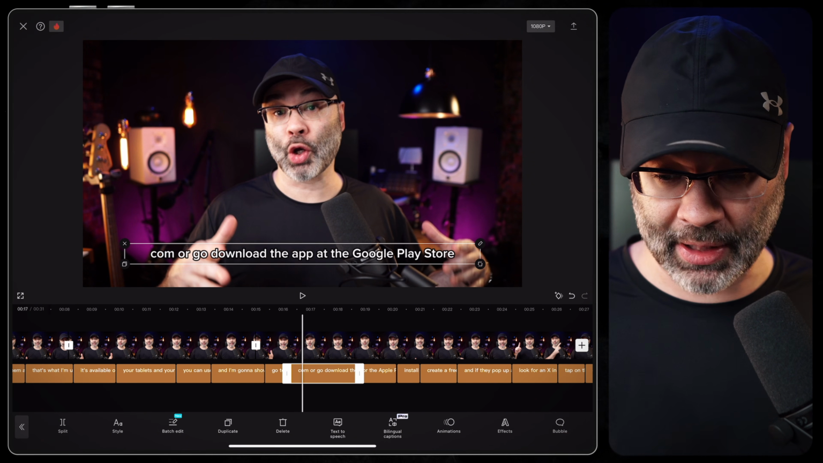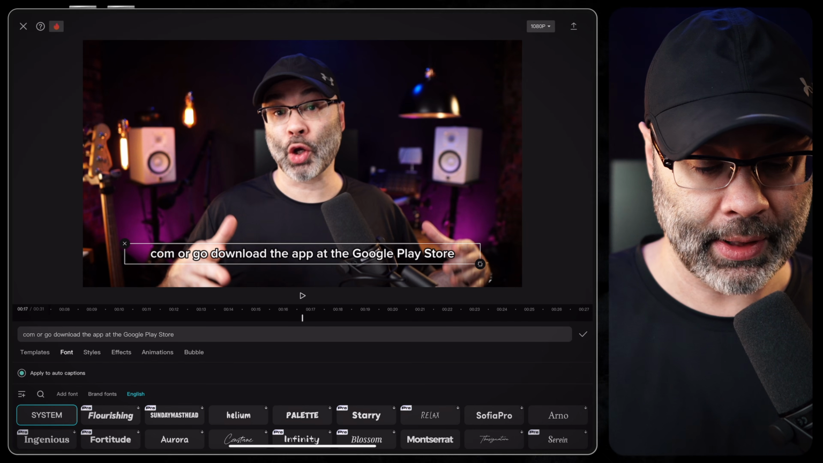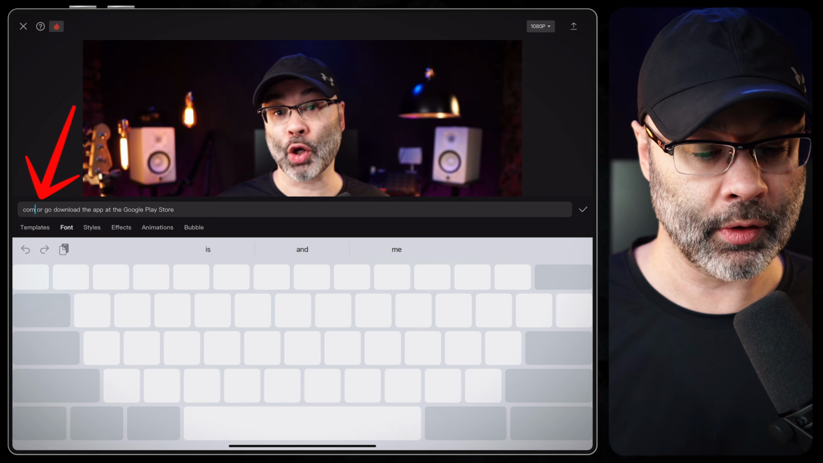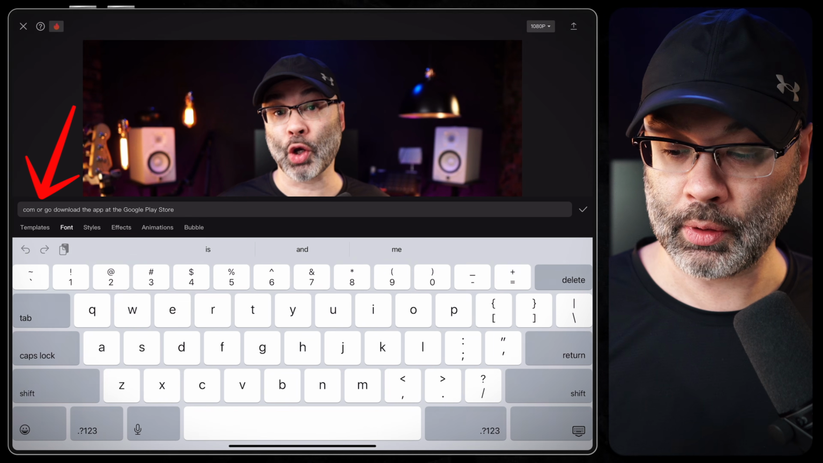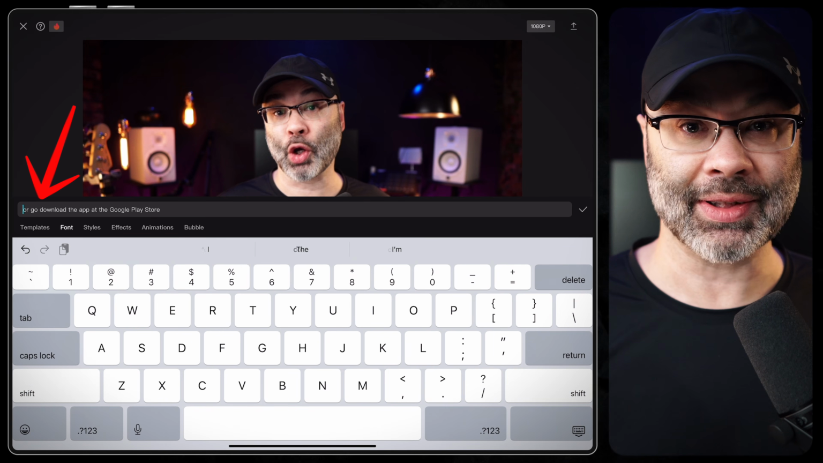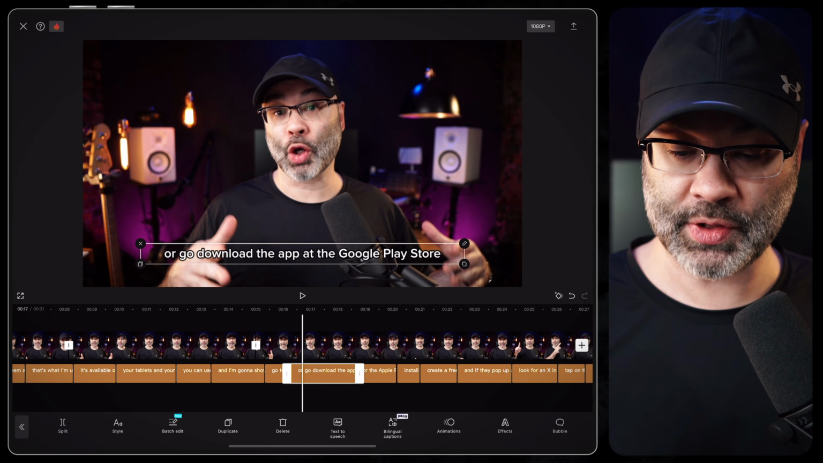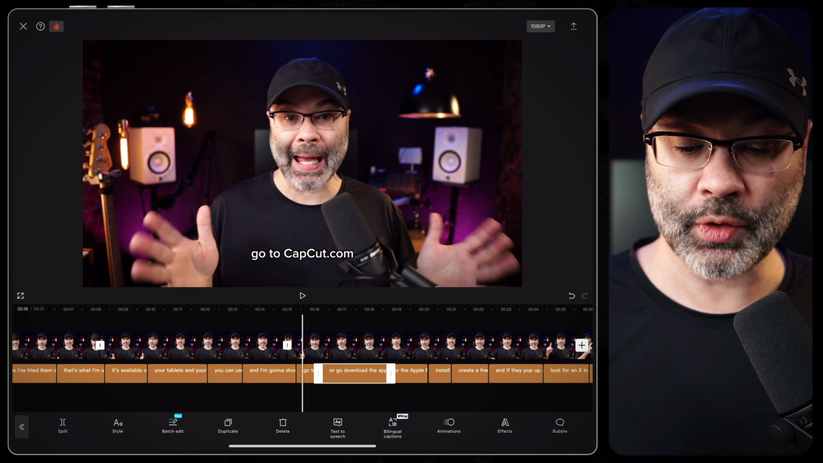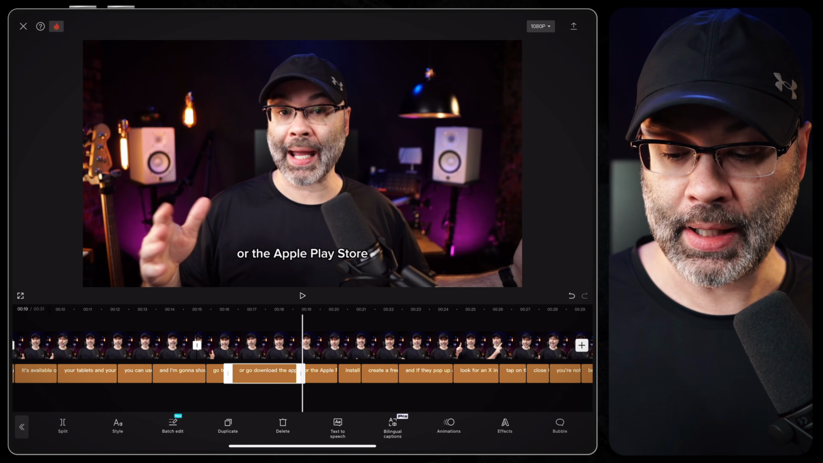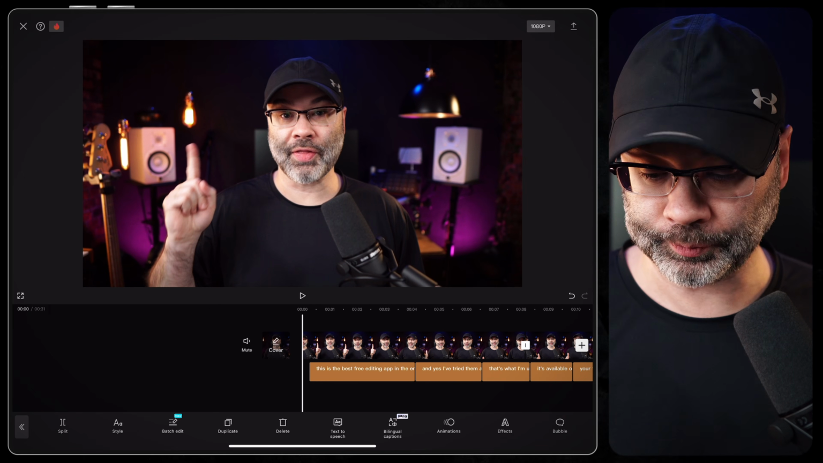So I'm going to tap on that and I'm going to get rid of it. I tap on that and I can tap in. I'm going to press and hold the space bar and move it around. Get the marker exactly where I want it to go. And I'm going to delete .com. And then I'm going to hit the check mark. Now it says go to CapCut.com or go download the app at the Google Play Store or the Apple Play Store. Everything else looks good to me, but you go through and you make sure that everything works for you.